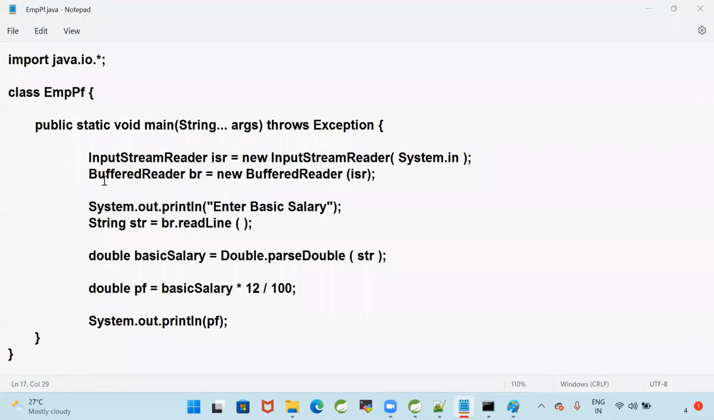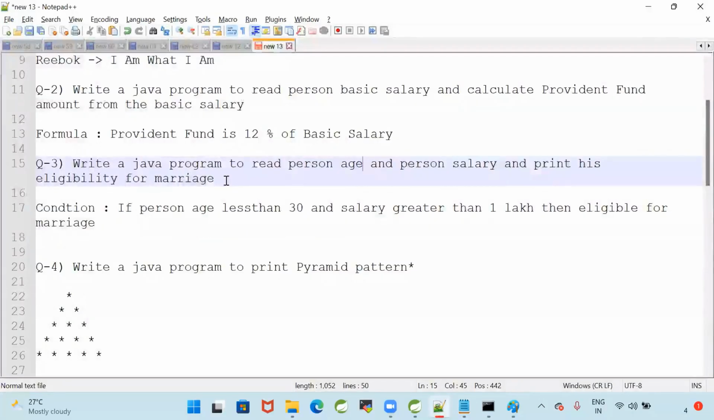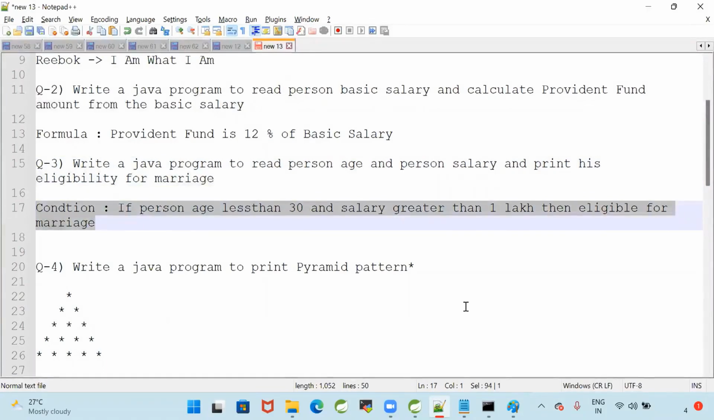What is the next program? Write a Java program to read a person's age and salary and print his eligibility for marriage. How many values do we need to read? We need to read the person's age and the person's salary. If the person's age is less than 30 and salary is greater than 1 lakh, then only that person is eligible for marriage. Yes or no?